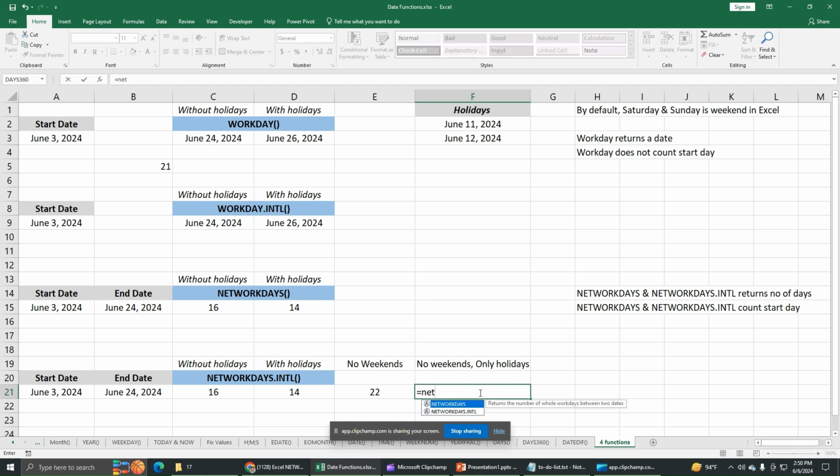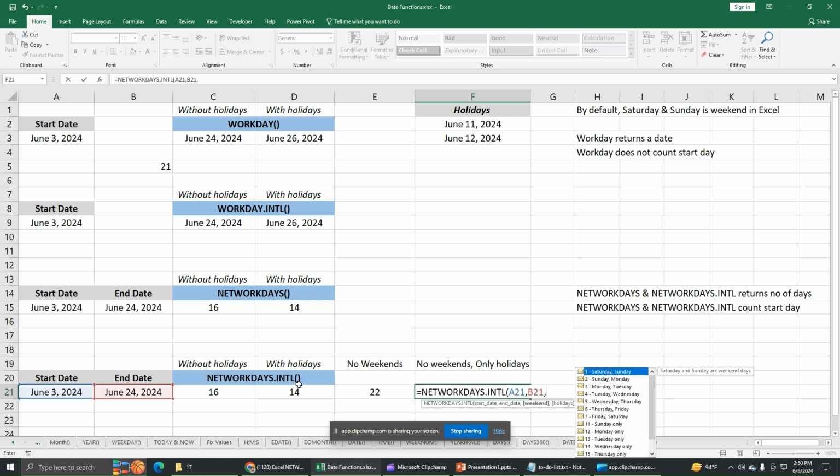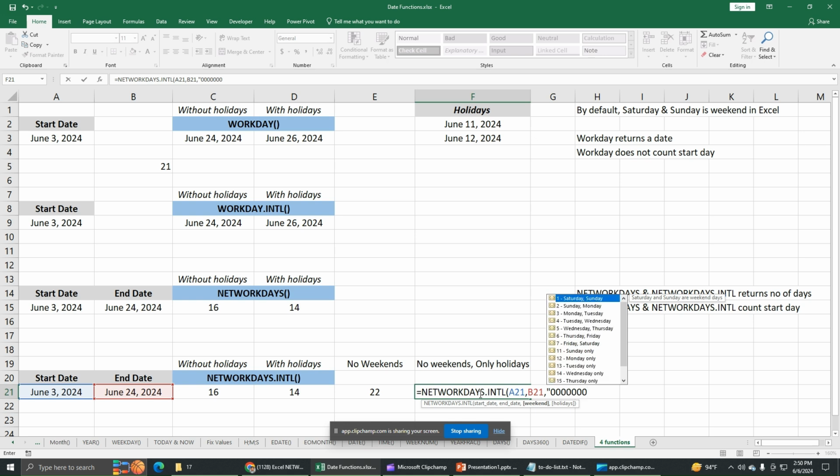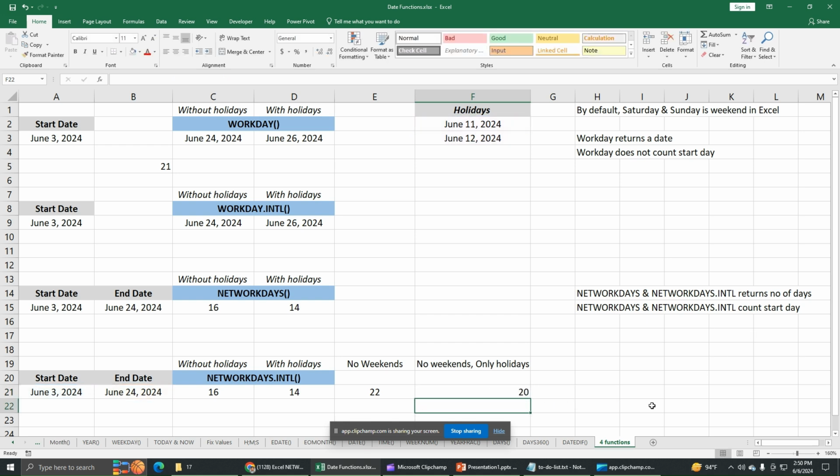Now, if a person doesn't have any weekends but can enjoy holidays, in that case, NETWORKDAYS.INTL, select the start date, end date, then there is no weekend: 1, 2, 3, 4, 5, 6, 7. But he has holidays. We can see 20. Let's prove it.